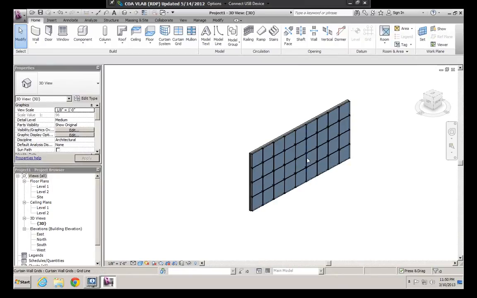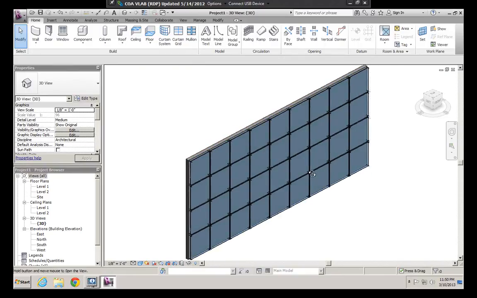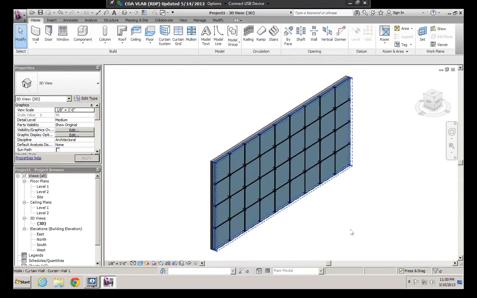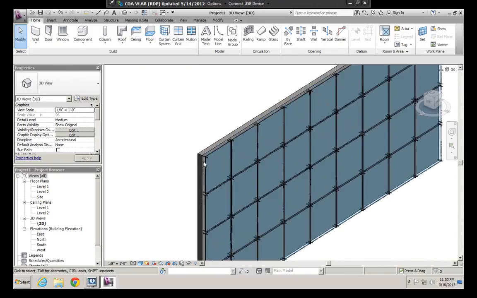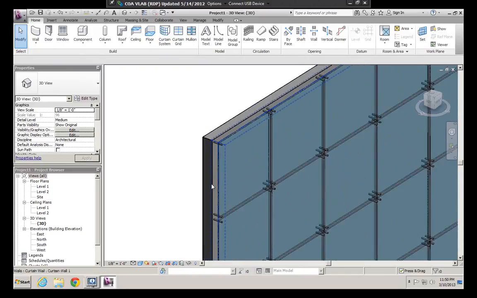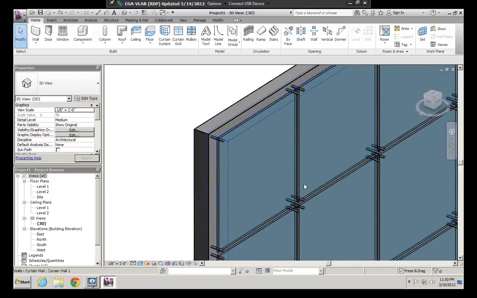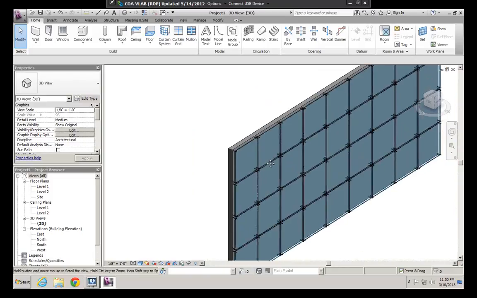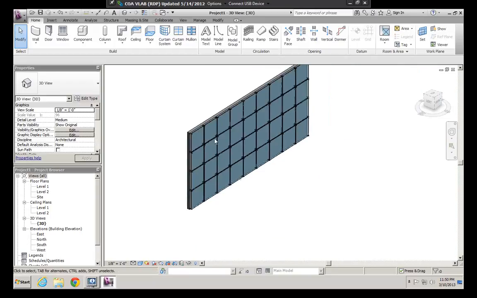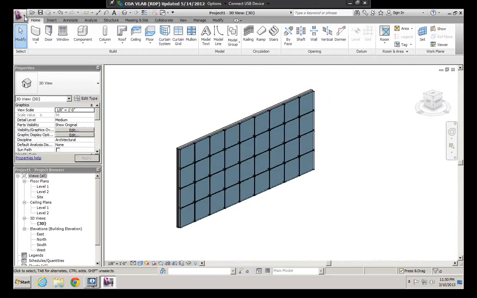In this tutorial, I'll be showing you how to make a custom curtain wall panel. I've already created an example here, and I'll try to walk you through how to make something like this. This is basically a curtain wall panel with steel bars on the corners and a glass panel, and you can change the materials any way you want. So let's see how we can create something like this.